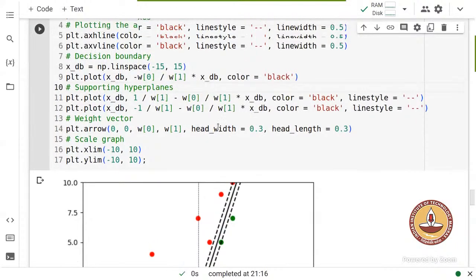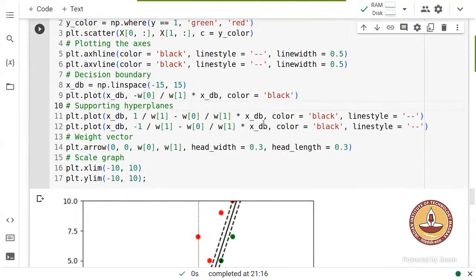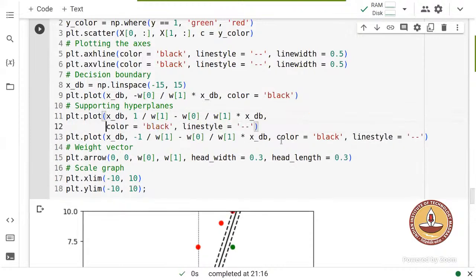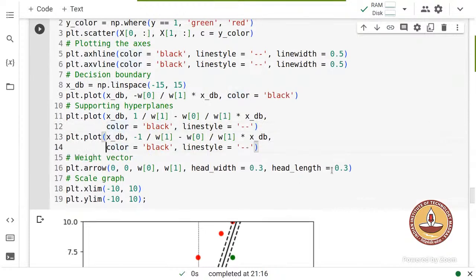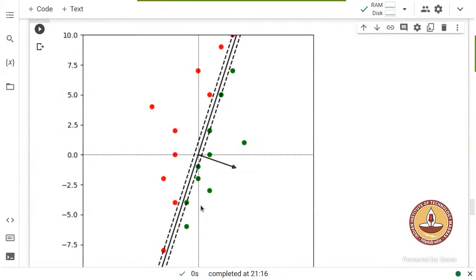When you're writing code like this where there are multiple arguments, a good practice is to move things to the next line. The important parameters go in the first line: the indispensable ones are the X values and the Y values. The color is something extra, so you move it to the next line so that it becomes more readable. It's the same code as before, just more readable. So that's the whole plot.